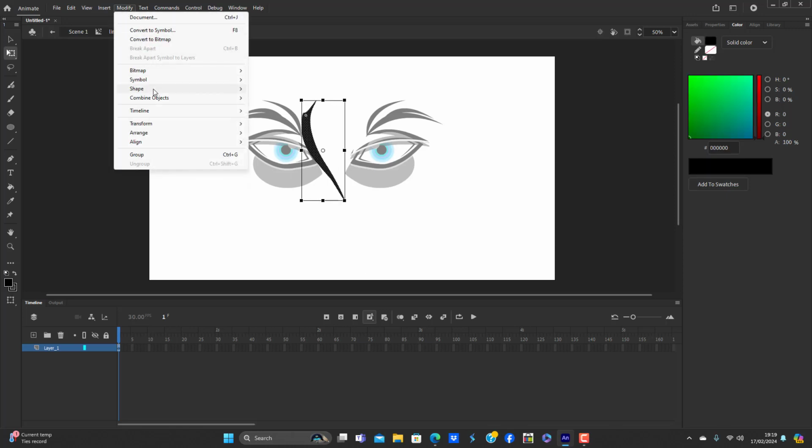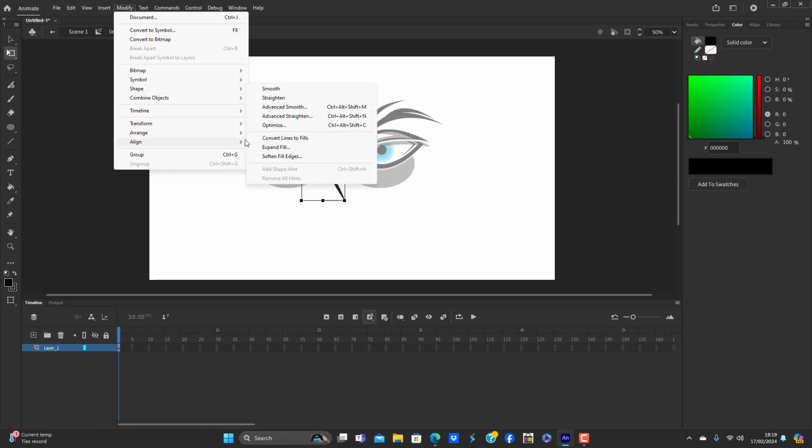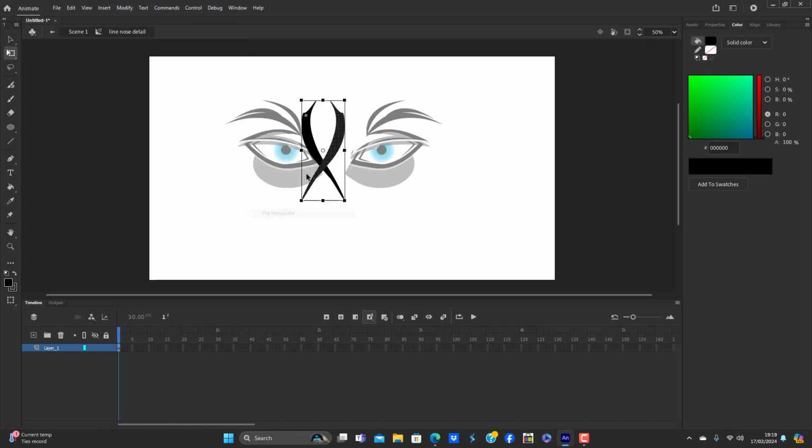And I've just copied and pasted, and I'm flipping it horizontally. And now I'm going to cut that off. And straight away, that line looks loads better. Loads better line. The eyes are looking nice.